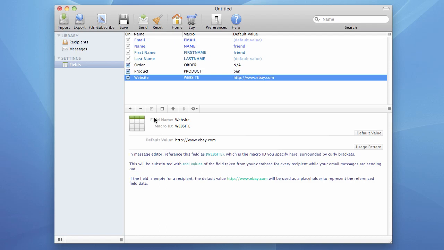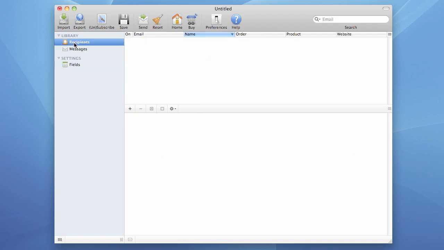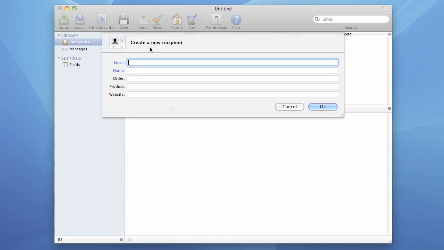Now let's switch to the recipient list and take a look at the table header. We now see the new fields we just added as column headers. Let's add a new recipient by pressing the plus button. New recipient dialog appears on the screen, and here we see the standard fields, email and name, and now you can see here the new custom fields you just added. Let's fill the form.